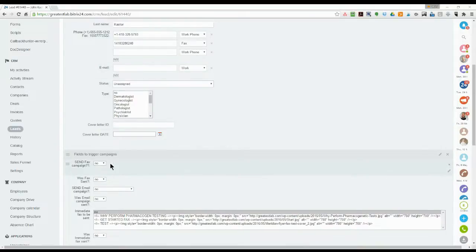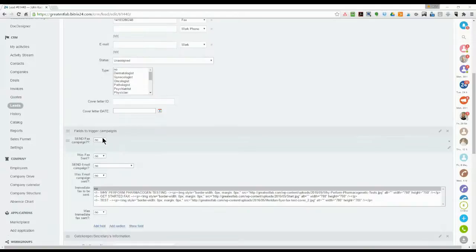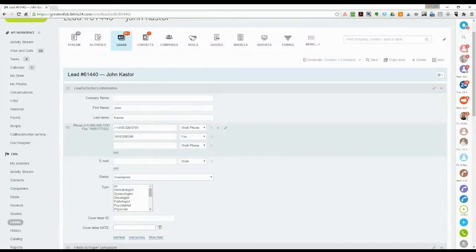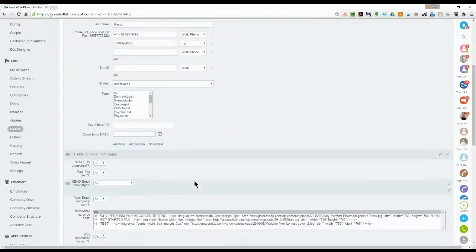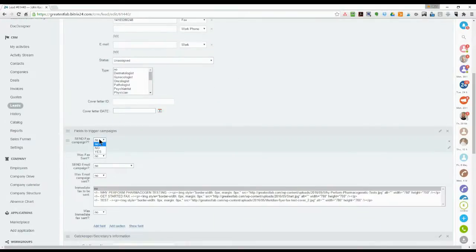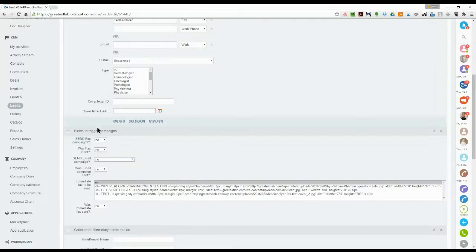All right, so now the fun part comes. When we do want to send a fax campaign, we simply switch it to yes. That automatically will trigger the fax campaign and will change that status. Hold on a second, let me think if I want to trigger this right now. I don't want to update this record. It's okay, you get the idea. You simply mark yes, boom, and it triggers the fax campaign, and that's all you need to do.